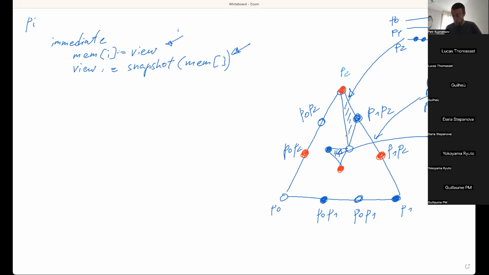Now we also have this execution here, this situation where P1 and P2 are coming together and they only see each other. We can extend it with two steps of P0 and connect it to this vertex. So we have this one. Symmetrically, we also have this one. And then we just extend.